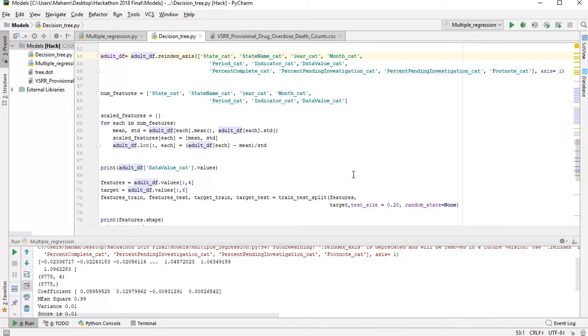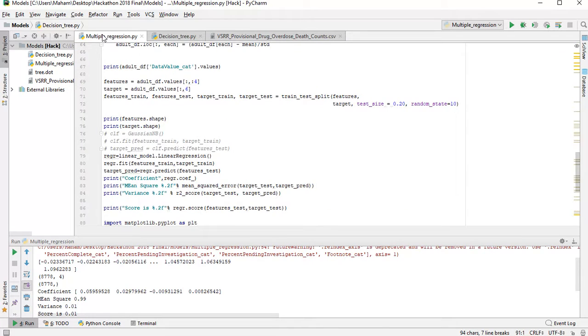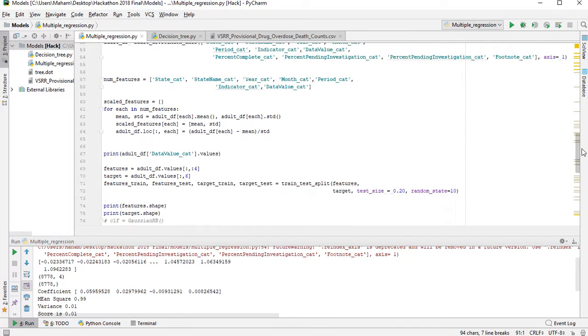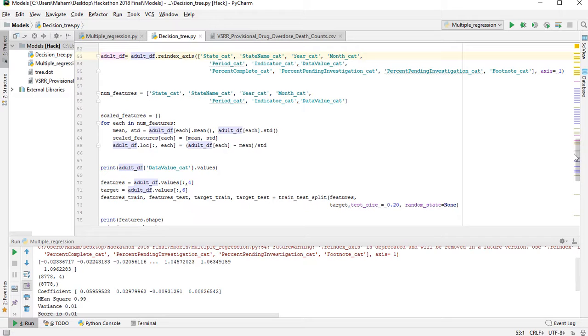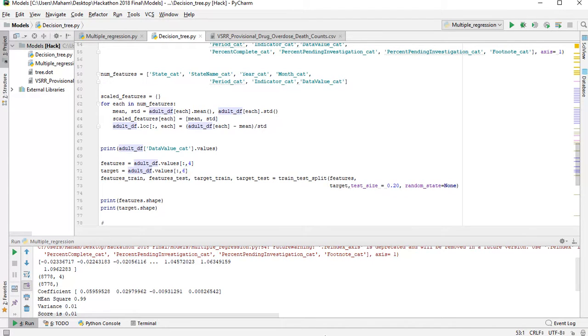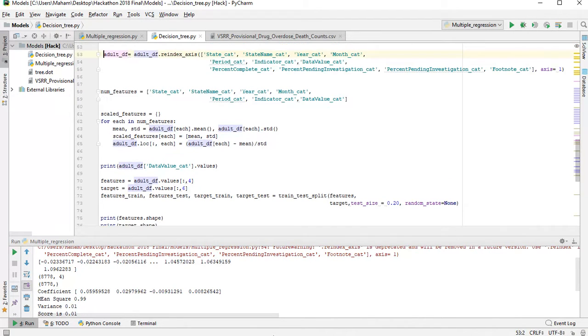Then the data was split into 80% and 20%. 80% was used for model training and 20% was used for the prediction purposes in a supervised manner. So we applied two models. The first model was multiple linear regression, and we applied this model and came up with a result. The second model that we applied was a decision tree model. Again, the 80-20 split was used for this model.